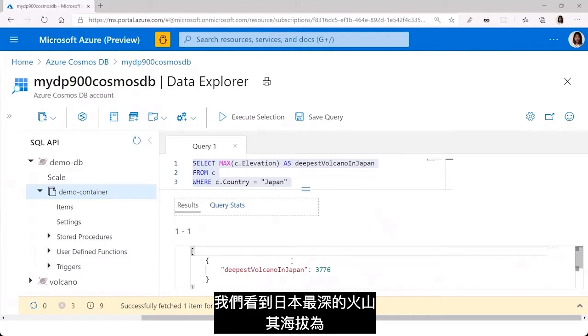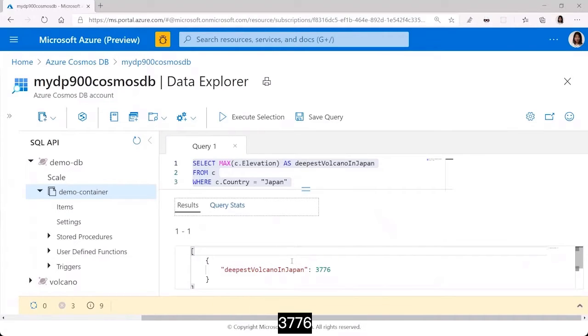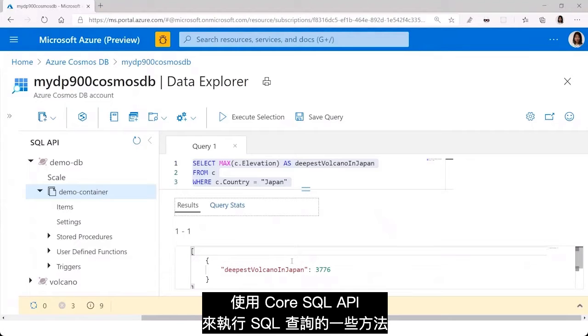And we see that the deepest volcano in Japan has an elevation of 3,776. And these are just some of the ways that you can use the Core SQL API to execute SQL-like queries against your Cosmos DB database.